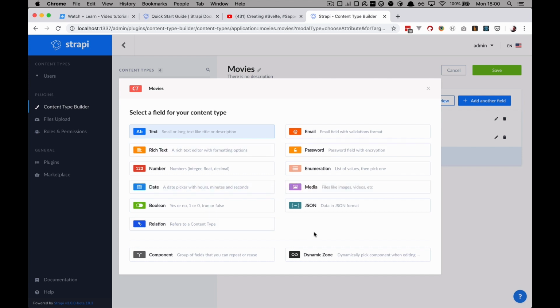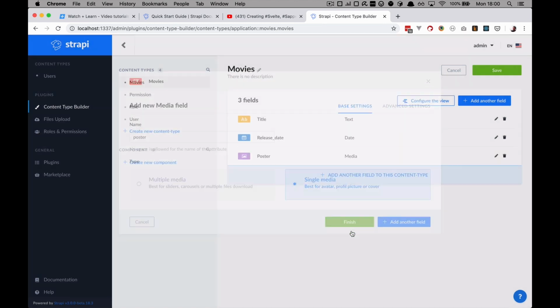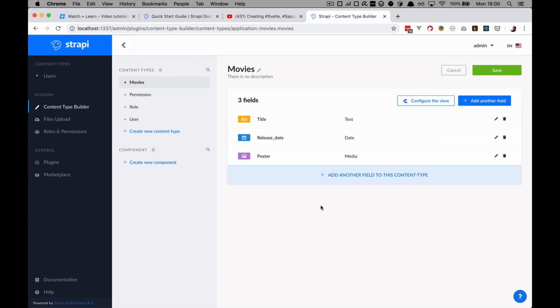Now we are just going to add a media file. So it's going to be a poster. So media is going to be a poster for our movie, and you can either choose multiple media or a single media file. I'm going to choose a single media file and click finish. So this is going to be actually our movie type, right? Title, release date, poster.